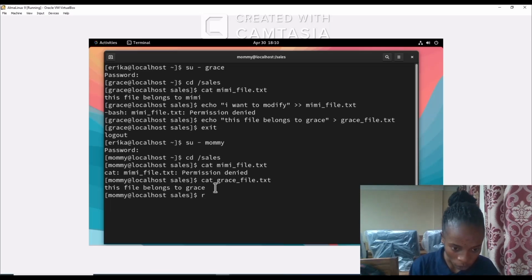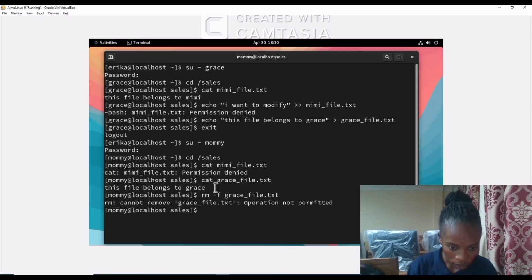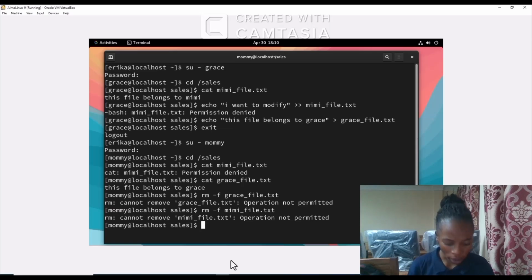Now if I try to remove all the files in the shared group, so rm -f to remove the Grace file, for example, .txt. So we cannot, the operation is not permitted. If I also try to remove the Mimi file, so rm Mimi file.txt. Also the operation is not permitted.